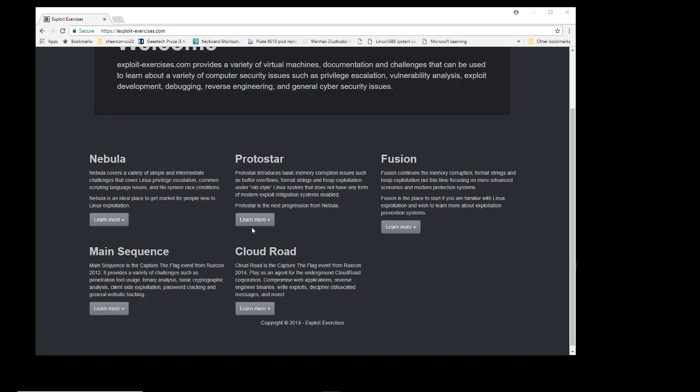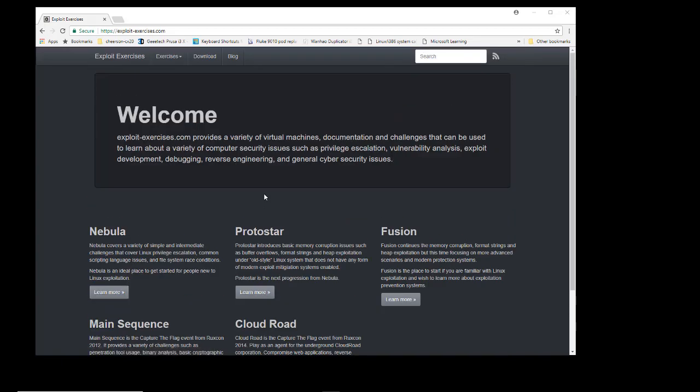What we're going to be doing is looking at some of the exercises from exploitexercises.com. This time we're going to do Protostar, which is a series of challenges, and we're going to do Stack 2. If you haven't checked out exploitexercises.com yet, you really should if you're into reverse engineering or exploit development or CTFs or anything like that.